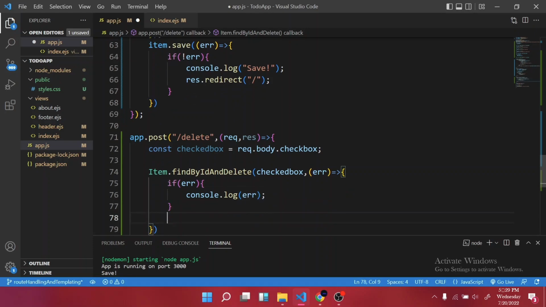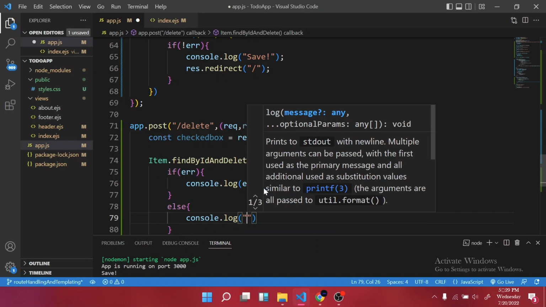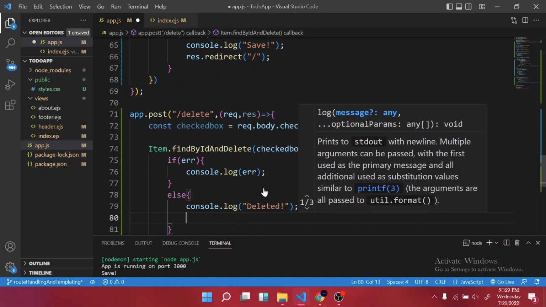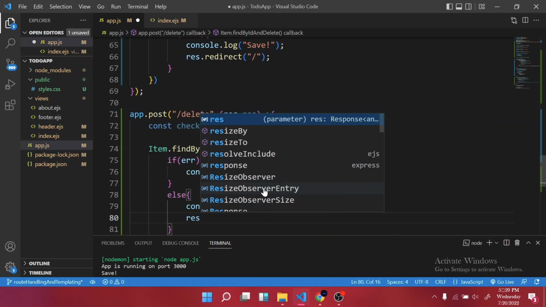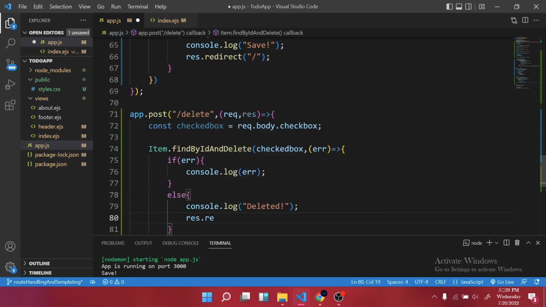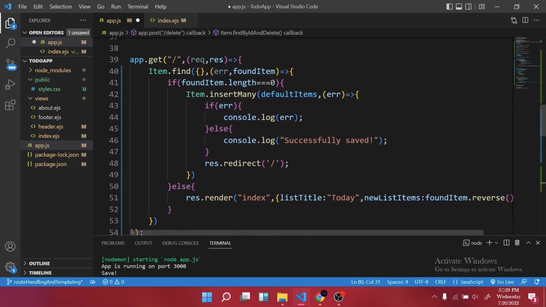But if there is no error, then I want to again console log deleted, and down below I want to redirect. So res.redirect to the / route, which is the get one, right?